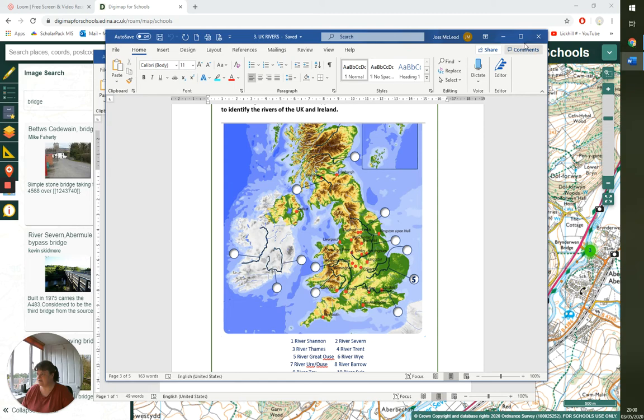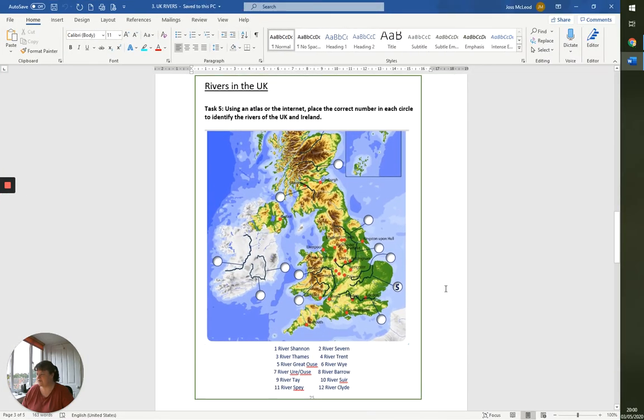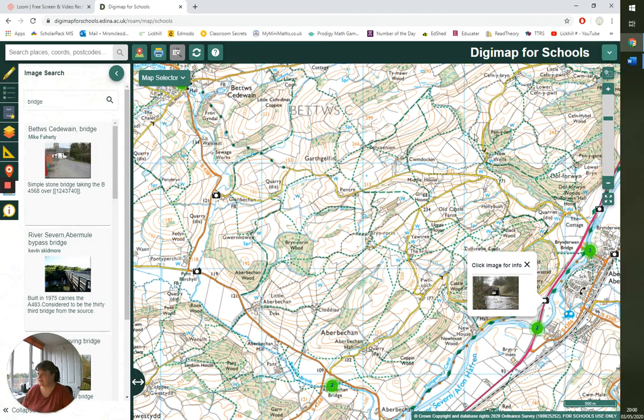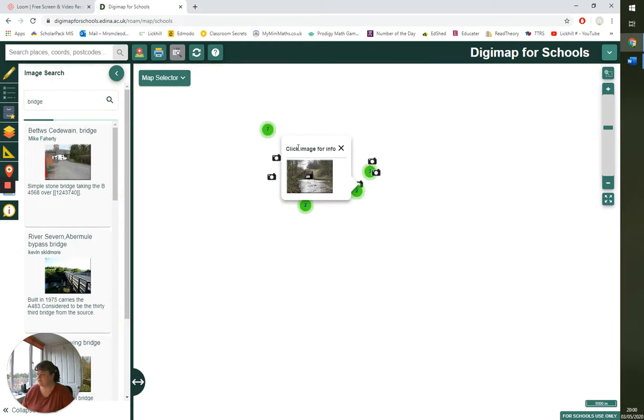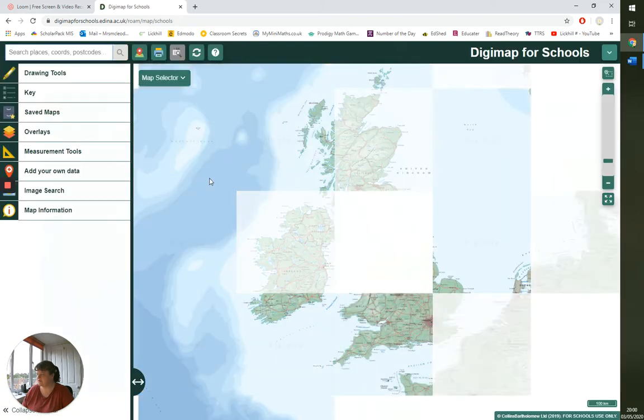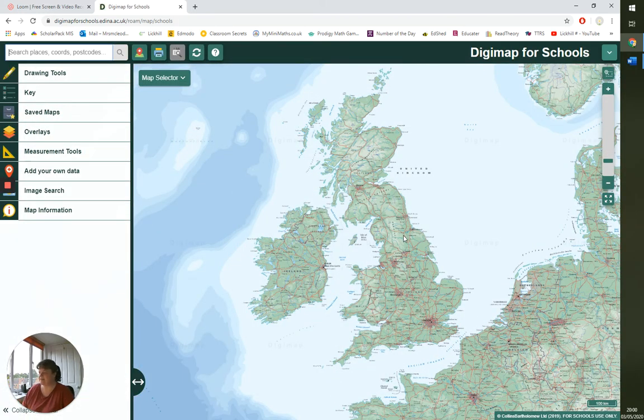Now, this is your main task. You are going to have a little look at this UK map, and you can see I've got 12 different rivers, and your job is to find out using Digimaps which one is which and to label them. Okay, so how are you going to do that? Well, I'm going to go back to Digimaps, I'm going to scroll out. In fact, I think I'm going to clear everything and go back to the very beginning to make sure I've got a clean slate.